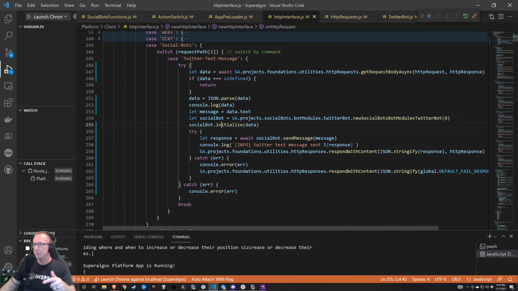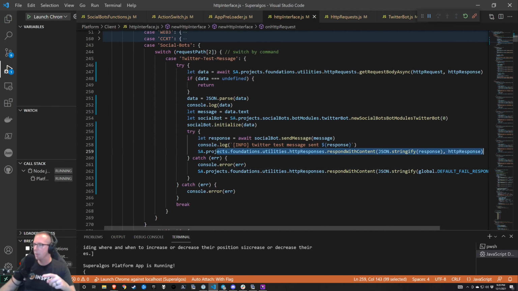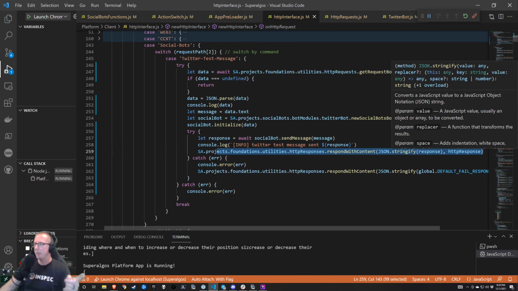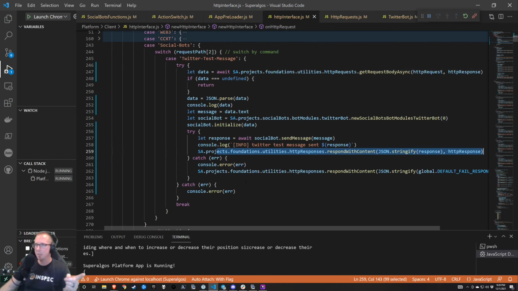Initializes it, sends a test message. It awaits for it to come back. Then it does a console log as one way of debugging and making sure that I'm getting a variable set the way that I want it. And then it responds with content, which is responding back to the UI client.